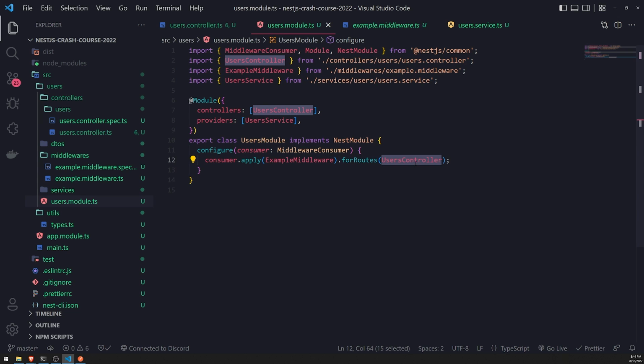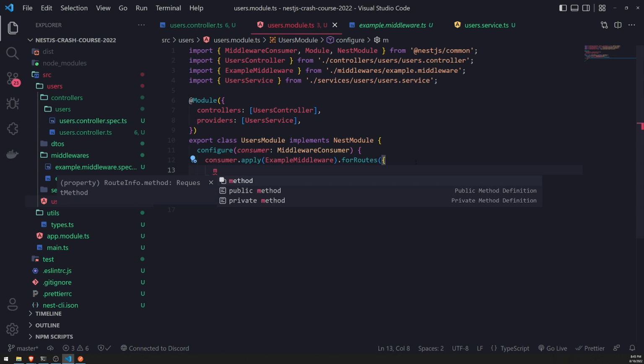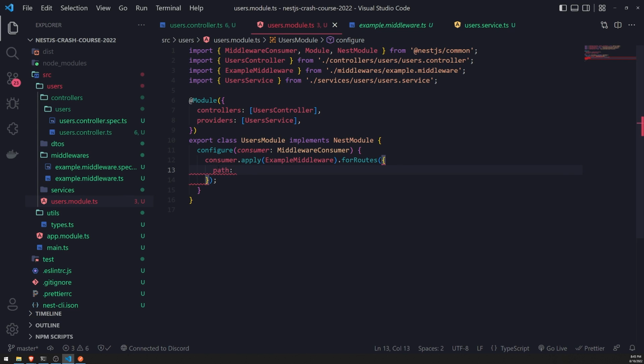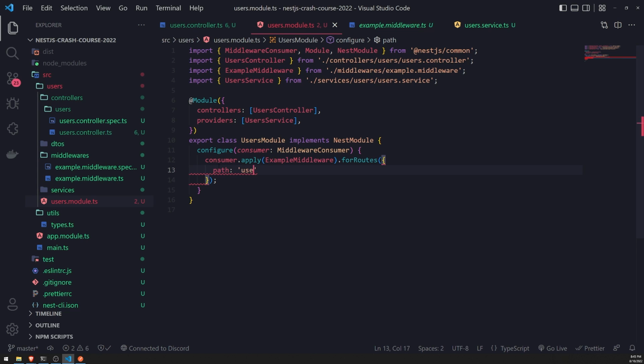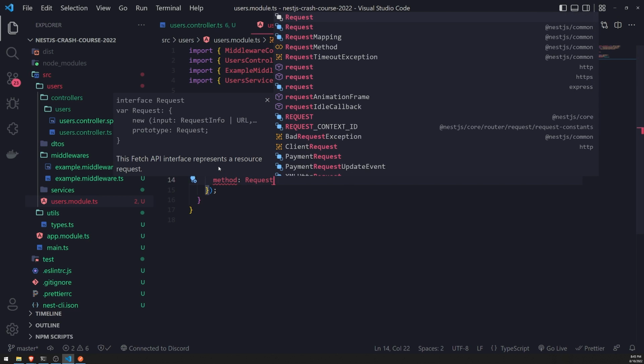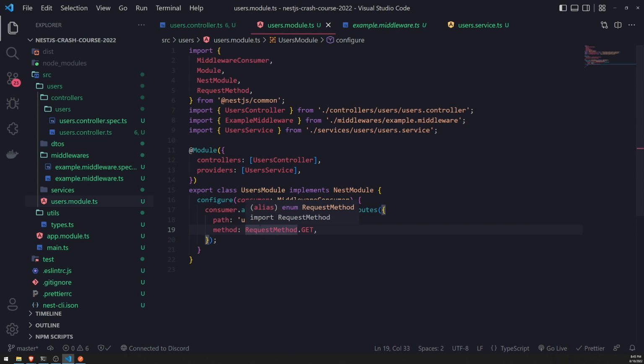And if you didn't want it to work for every single route, and you want it to be a little bit more explicit, you could pass in options. You can specify the path, and you can also specify the method that you want it to work for. The path is supposed to be a string, so let's just do users, and then for the method, you only want it to work for get requests. So we're going to import request method and reference .get. So this would only work for all routes in users for get requests only. It would not work for post requests.